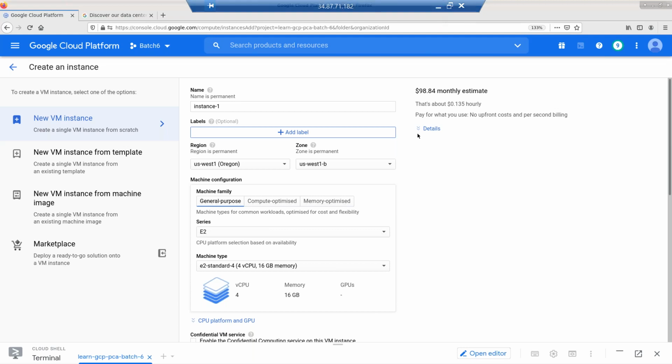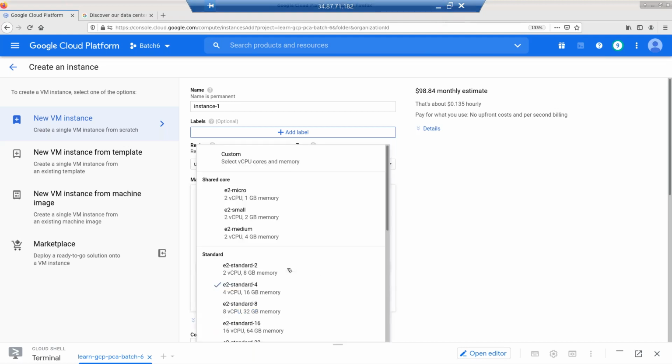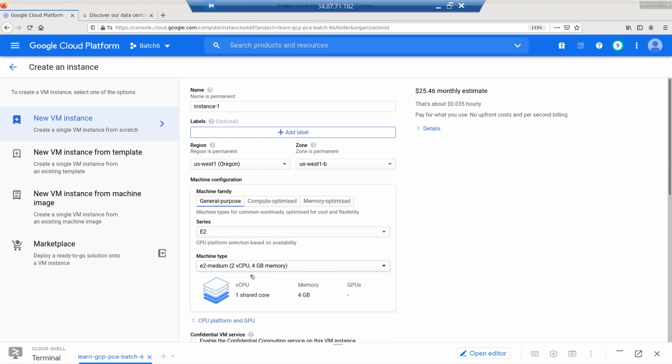Okay, this one is E2 medium. Okay, some people are getting medium. So yours is E2 medium then. So 2 vCPU, 4 GB should be good enough, I would say.